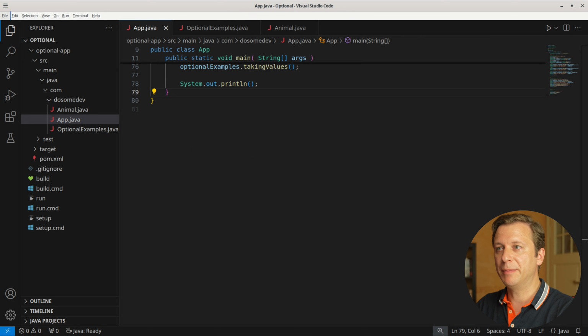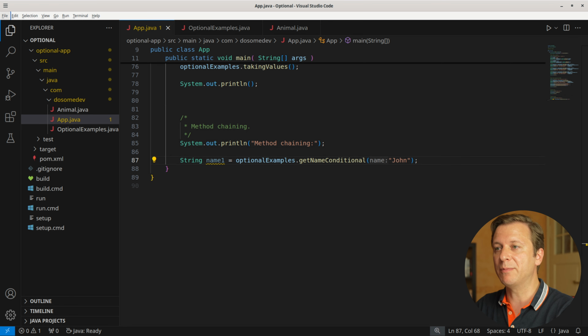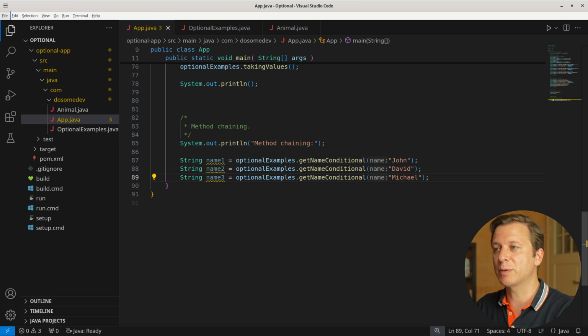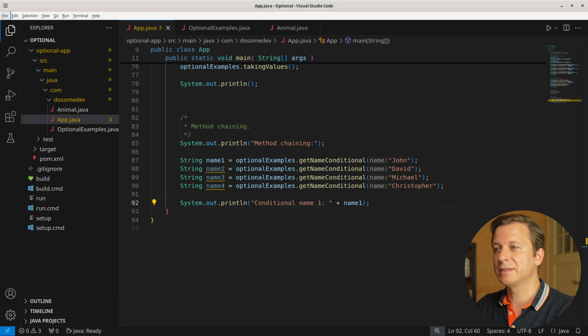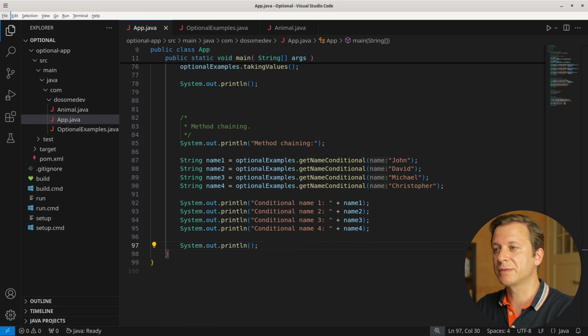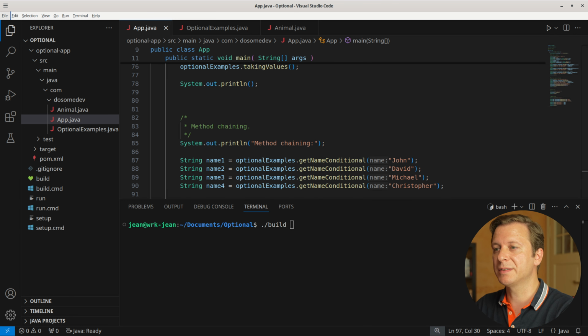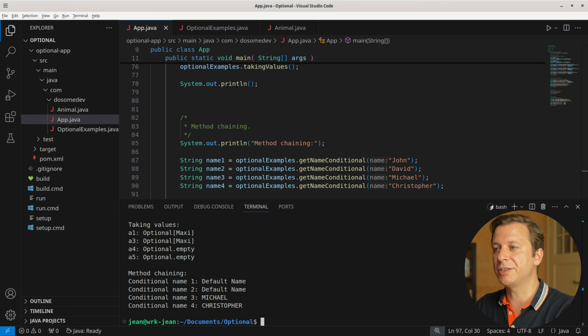Now let's go to the main method to implement the test. Let's first announce what we are doing, method chaining, and then let's create a string variable name1 in which we put the result of getNameConditional in which we provide John. Let's create a second test in which we provide David, another test in which we provide Michael, and another test in which we provide Christopher. Now let's print name1, name2, name3, and name4. Alright, we are ready to build and run the application.